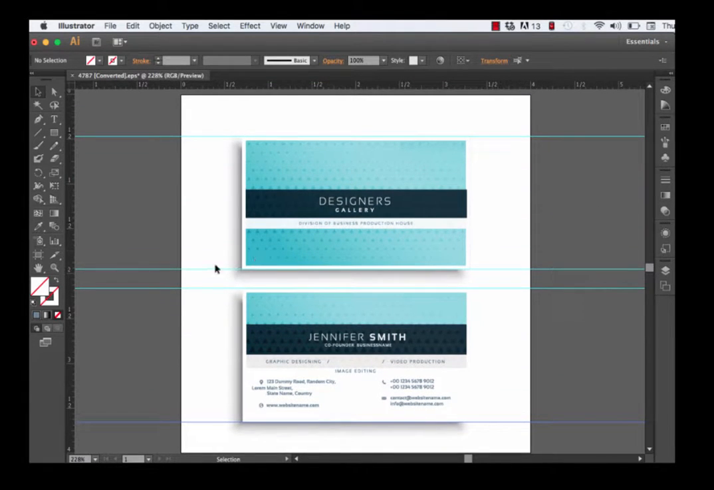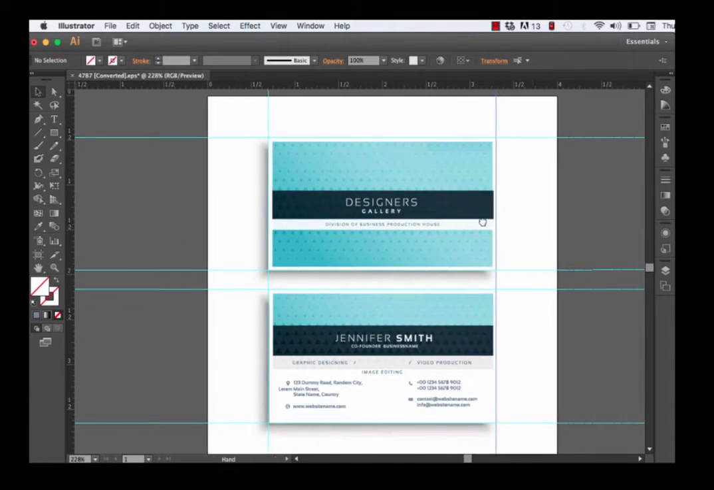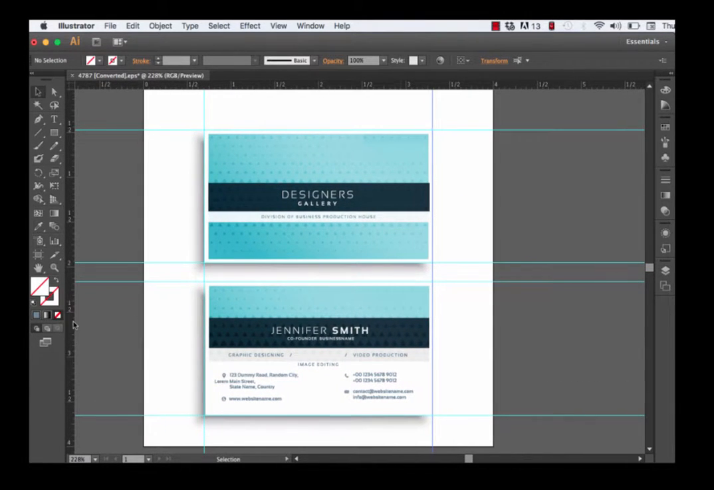Now, this is for horizontal guides. In order to create vertical guides, I'm going to go to this side of my ruler and click and drag from the left panel ruler. And now I can create vertical guides. Now, I can add as many as I want.